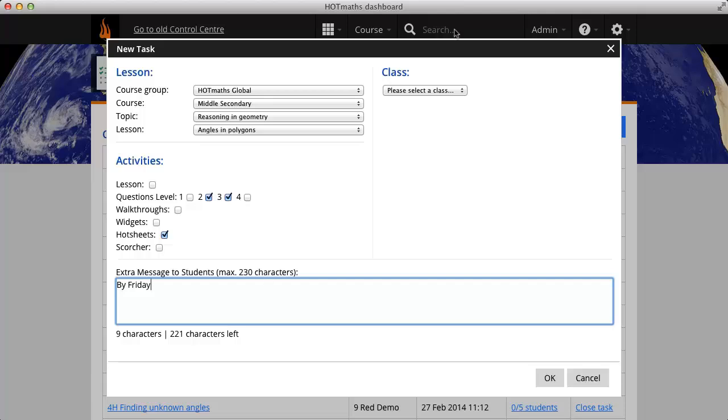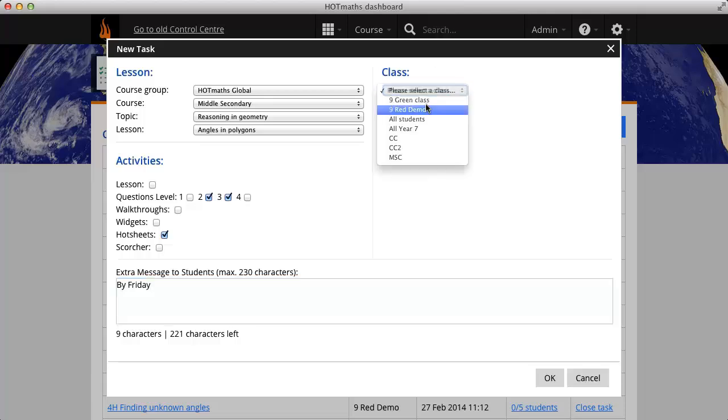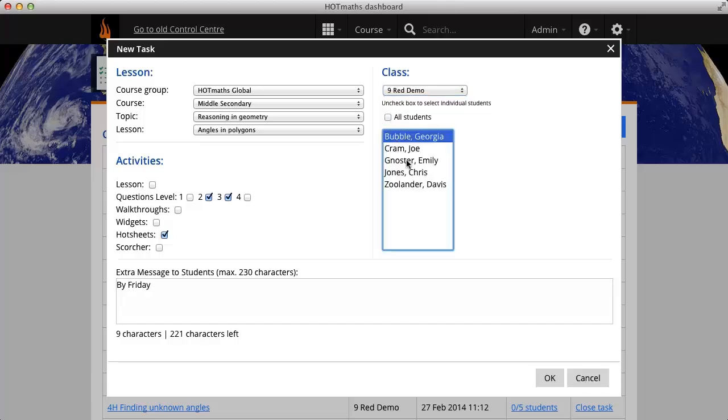Now I can assign this to a whole class of students and we automatically select the whole class for you, or you can untick that All Students box and just choose a couple of different students depending on what you need. You do that by holding down Command as you click on a Mac or Control as you click on a PC. But for now, I'm going to assign this task to all students. Click OK.